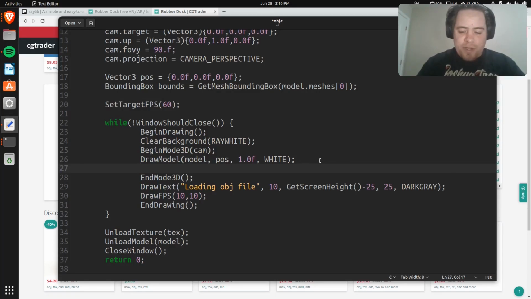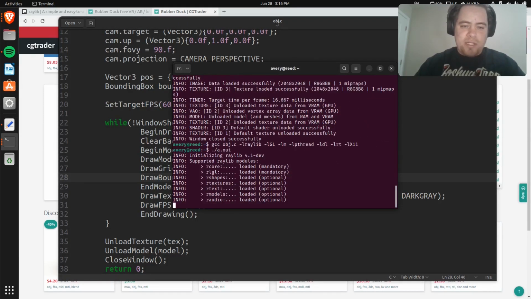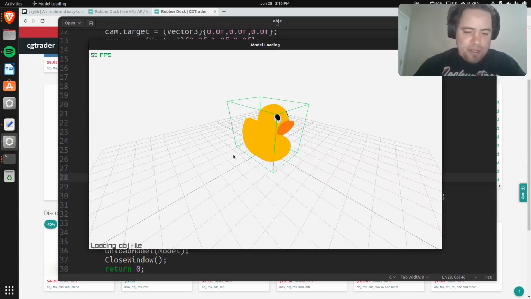We can also draw a grid. So let's just do draw grid, and we'll draw the size of the grid. So it's going to be like that, and we'll draw our bounding box. And we'll do bounds. That's the name we have it up here, and the color of it will be green. So now we can recompile this, and we can see there's the grid, and here's the bounding box. So the bounding box can be used for things like collision and other things as well.